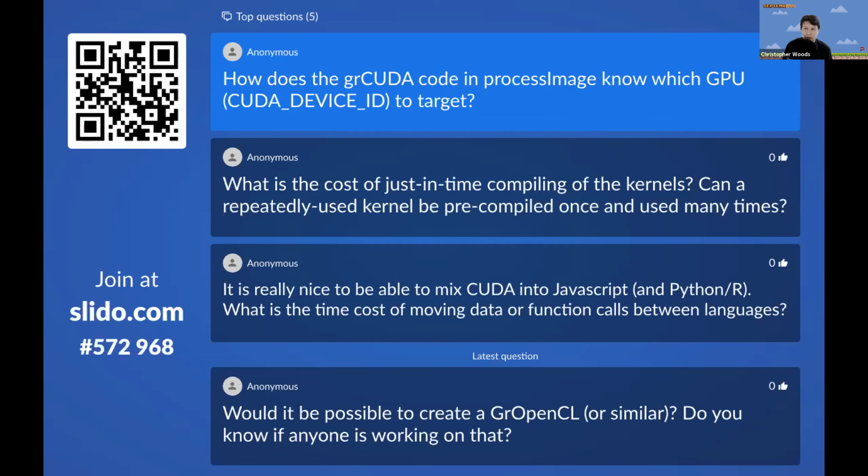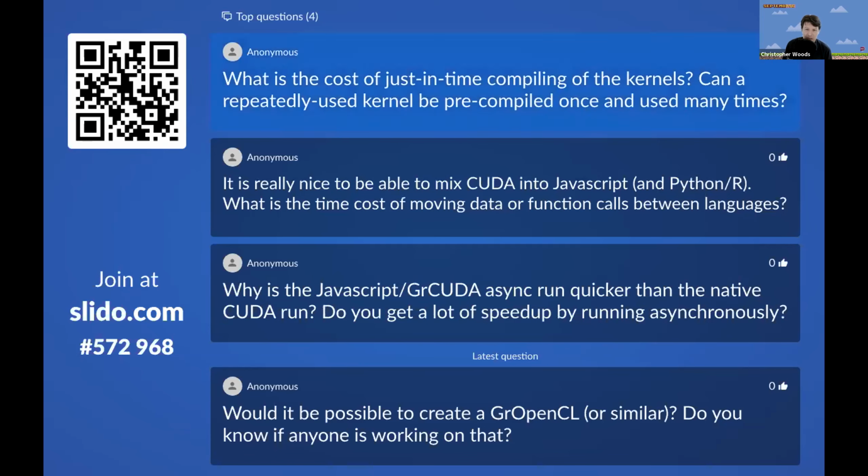Cool, thank you. Okay, we'll move on to the next one. So what is the cost of just-in-time compiling of the kernels? Can a repeatedly used kernel be pre-compiled once and then used many times? Okay, I think I can say something about that. So the cost of compilation is pretty much the cost that you would have even without GrCUDA. So it depends on what you are compiling, but you can expect anything from a few hundred milliseconds to half a second or so.